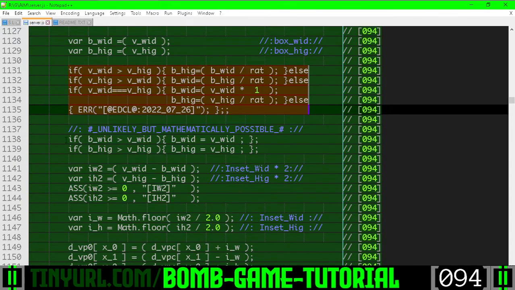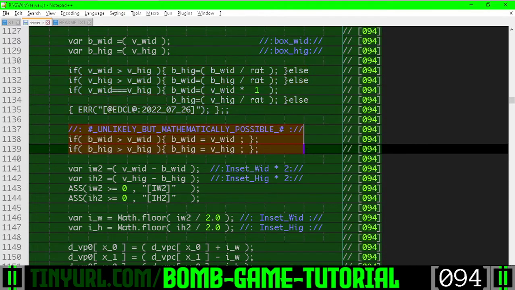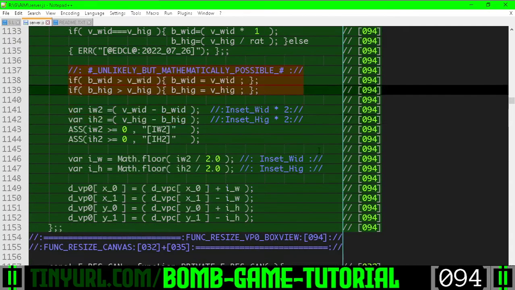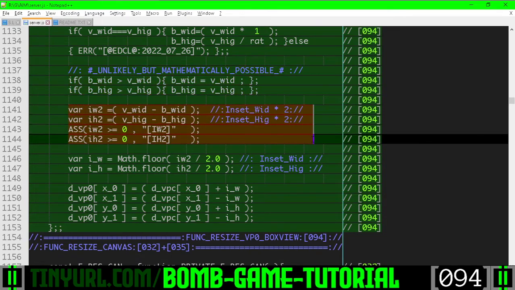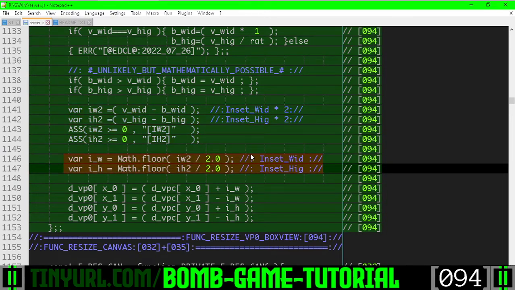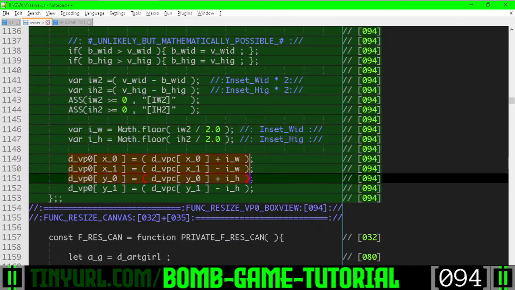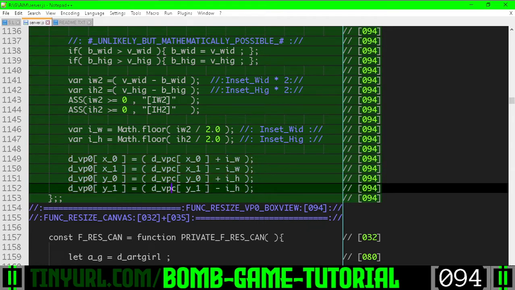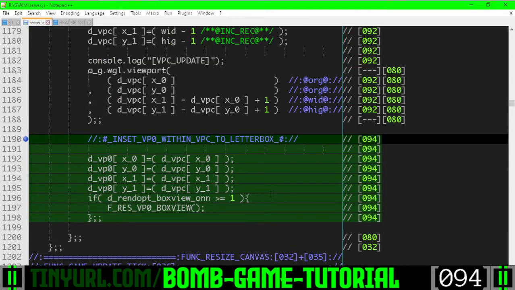Once we figure that out, we'll do some corrections to make sure that we have something that's mathematically possible. Then we will get how many scrap pixels we have on the X and Y axis. Then we will figure out how much to pull in on each axis, and then we'll perform our pulling in by pulling in on the client area to get the destination rectangle that is inset within that client area.